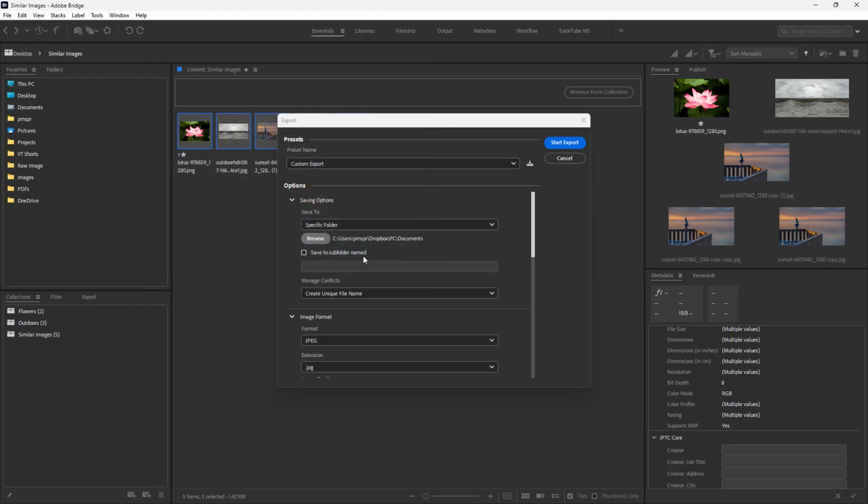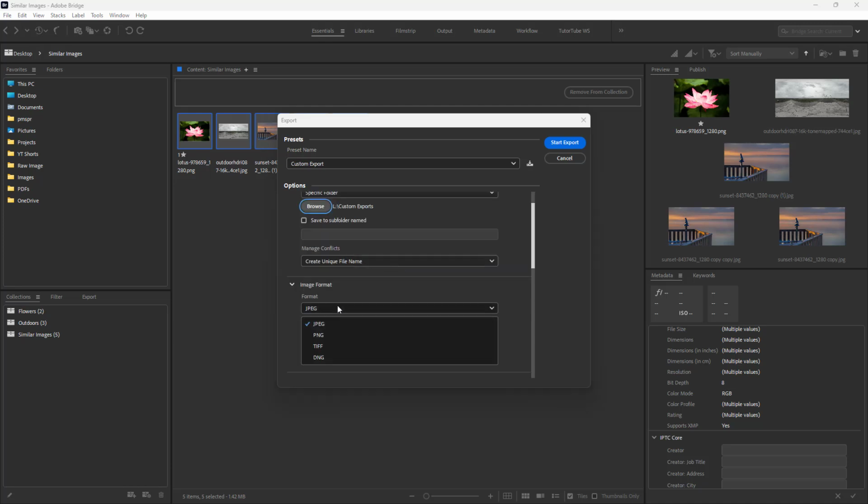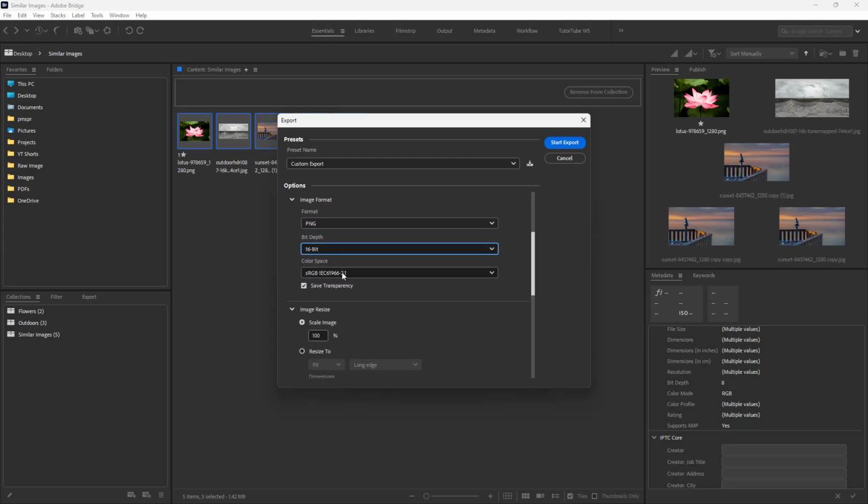So let's just select out this folder, and that folder has been selected, and you can also save it to a subfolder name right here. You can choose a format to export this in. So let's just export it in PNG format right here, just like this. And let me just stick to 16 bits right here.